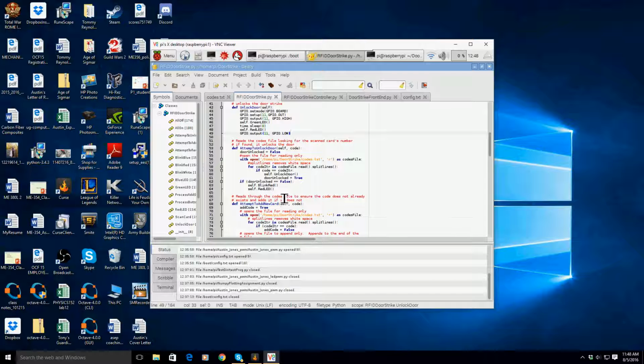If the master card is scanned twice, however, it goes into a mode called remove card, and I can then scan that card. It removes it from the file that has all the valid tags in it, and that card will no longer be able to access the room.